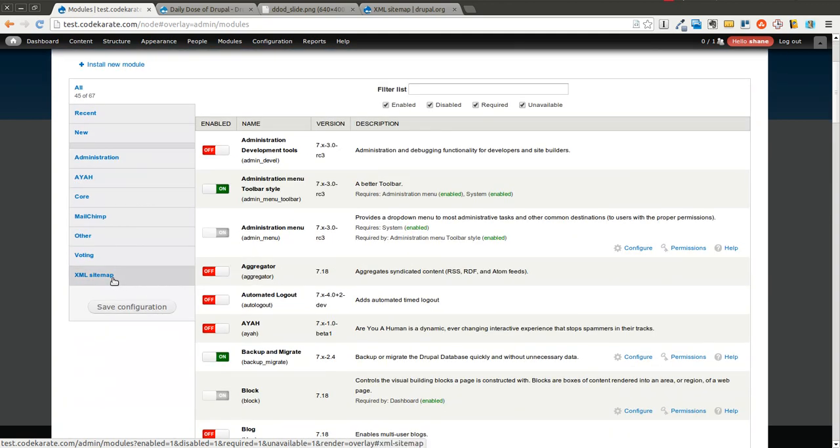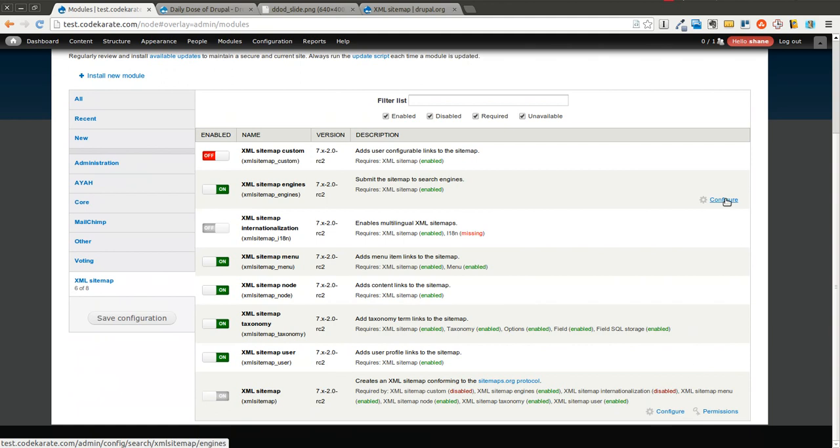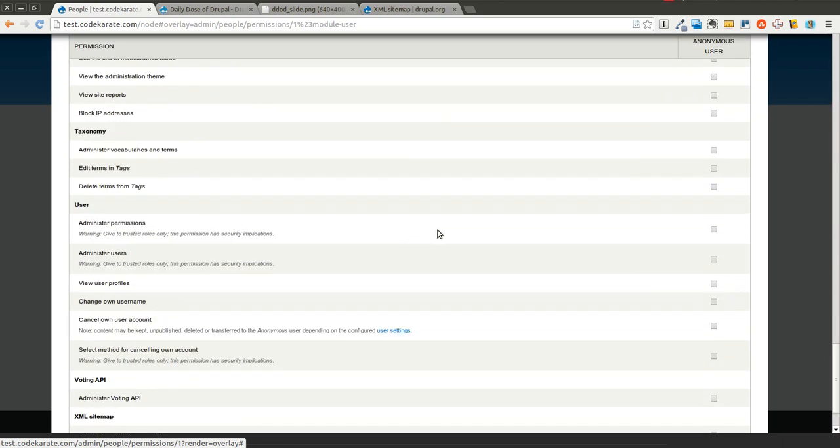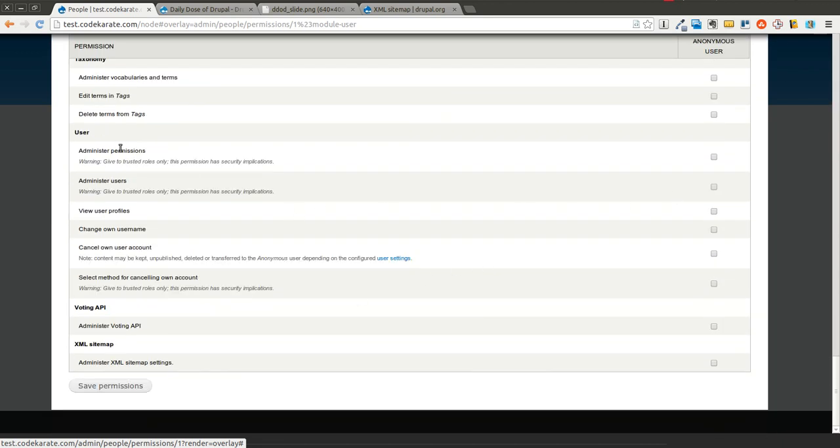So we'll go ahead and come back, and you'll see there's obviously a configure link. I'll go ahead and click on the configure link here. You can see there is a URL for sitemap.xml. There's currently nothing there. It's never been updated. You can see a couple messages up here. It says there's a couple problems with this sitemap configuration. First, in order to list user profile links in the sitemap, anonymous users must have the view user profiles permission. So I'm going to go ahead and set that. If I scroll all the way down, anonymous users are going to need to be able to view user profiles in order for the search engines to actually be able to index them. So we'll go ahead and save that.